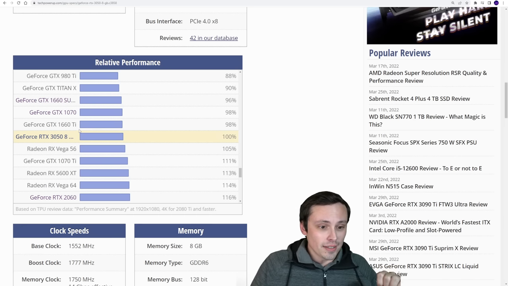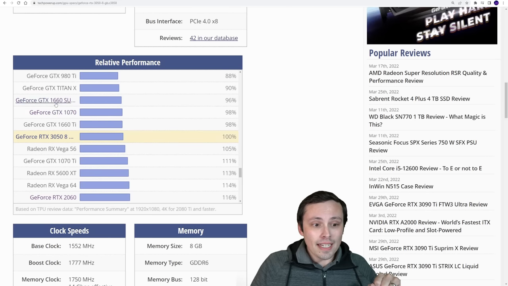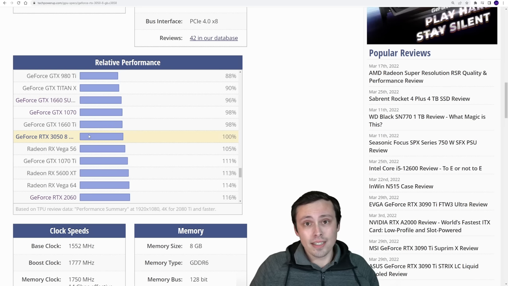Now, take a look here. I've got this relative performance chart at TechPowerUp. This isn't perfect, but an RTX 3050 is basically a 1660 Super, 1660 Ti, GTX 1070 level of performance, except that it does have DLSS. It also has ray tracing, but I honestly think that's irrelevant on this class of GPU.